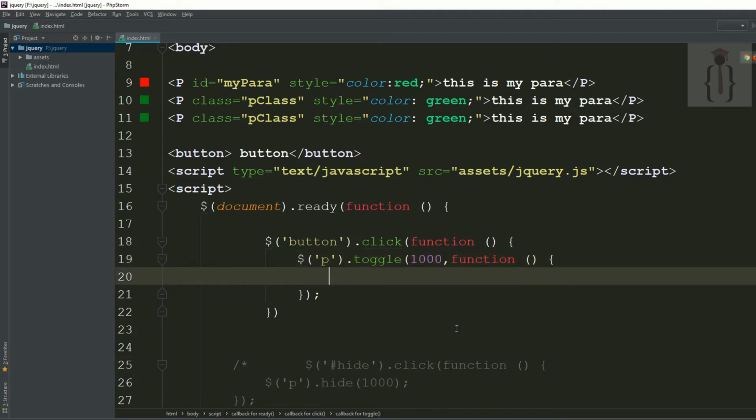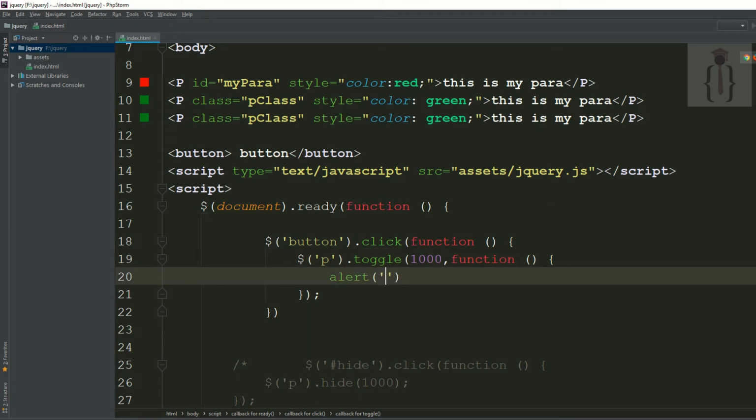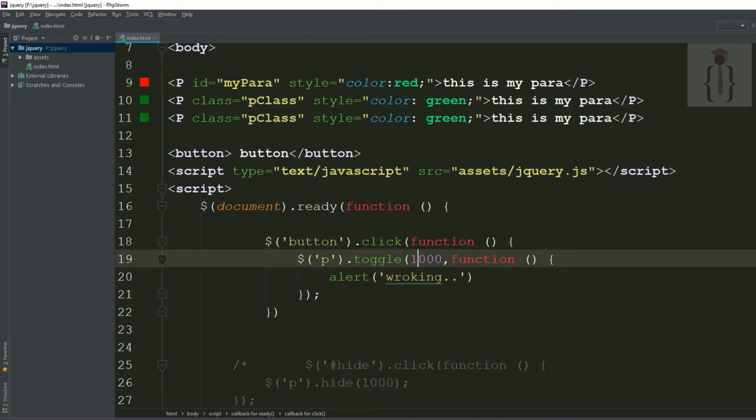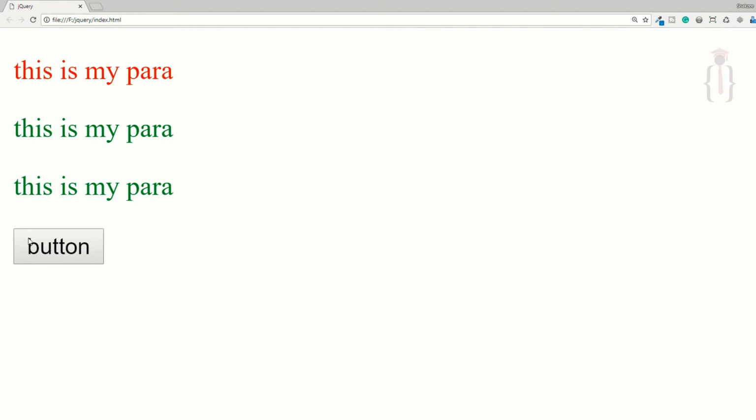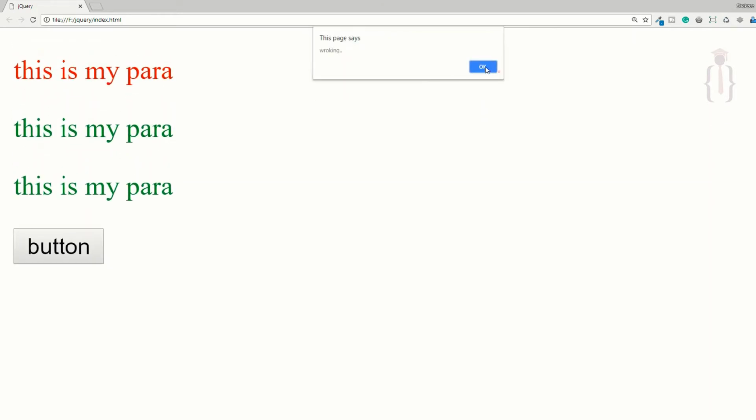I'm saying when someone clicks on the button, just type the alert, and I'm saying working. Make sure I'm passing two parameters. One is the speed, second is the anonymous function. Just click on this, as you can see now it's alerting. Just click, okay, just click on this. So now as you can see it's alert.